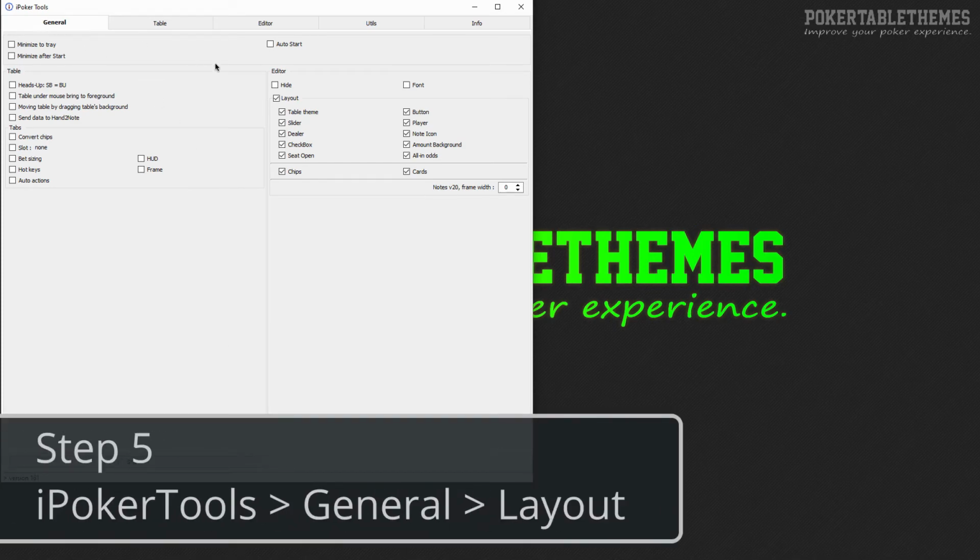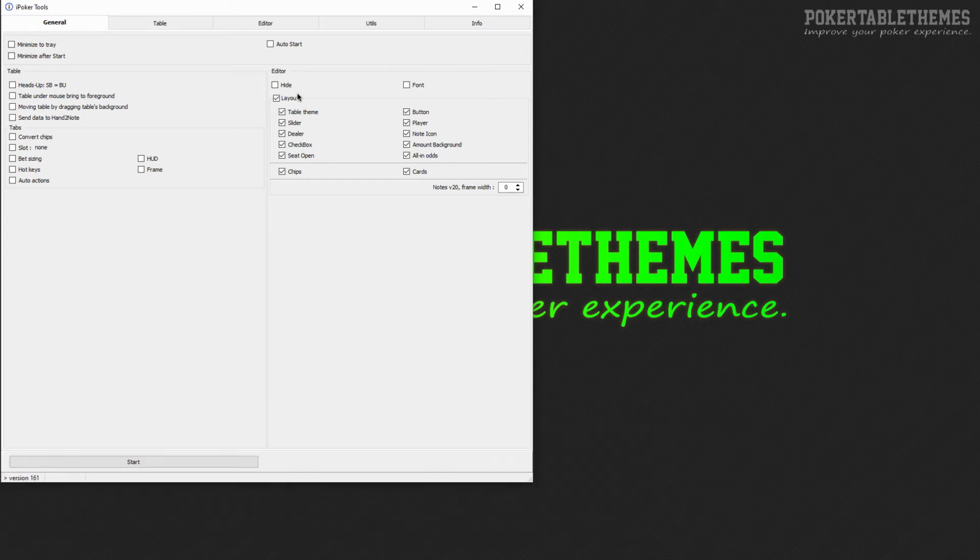Step 5. Go to the General tab and select Layout, and everything under there: Table Theme, Slider, Dealer, etc. If you don't want to change some table elements, then you can leave those unchecked.